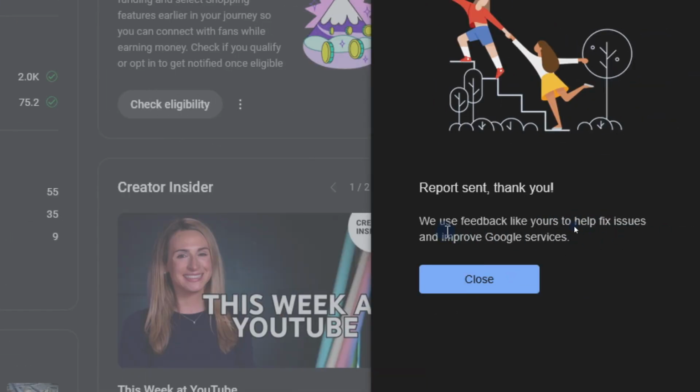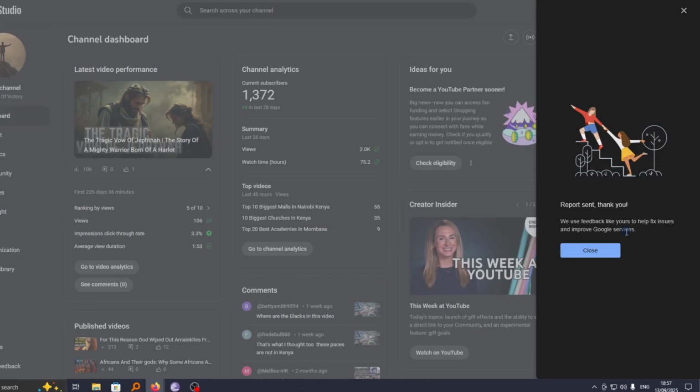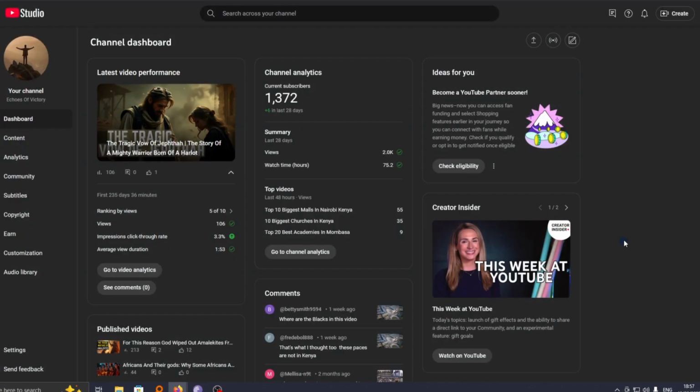And as you can see, we use feedback like keywords to help fix issues and improve Google services. So if you had a problem or a complaint, it will be captured, and therefore this will be used to make changes and also to help them maybe get in touch with you. So once you're done, now you can close and your feedback will have been received.